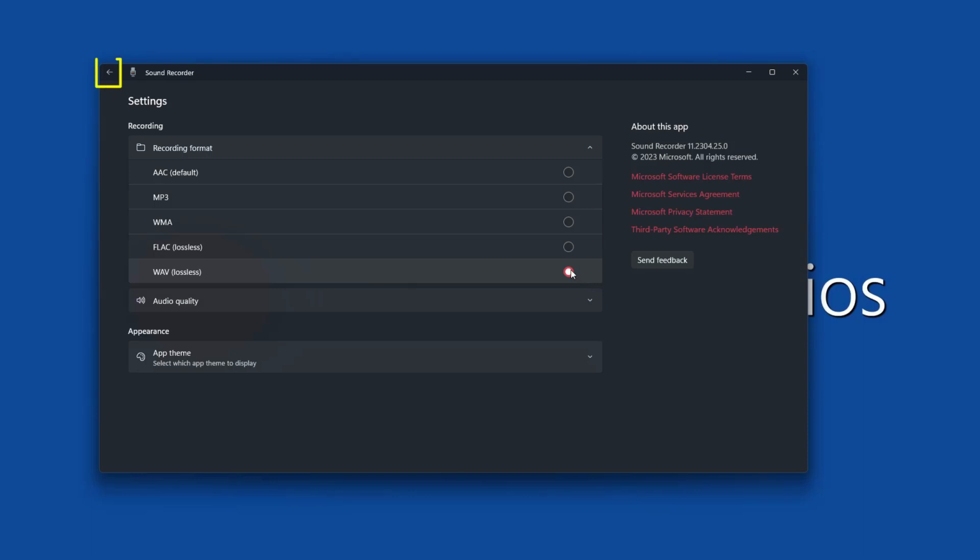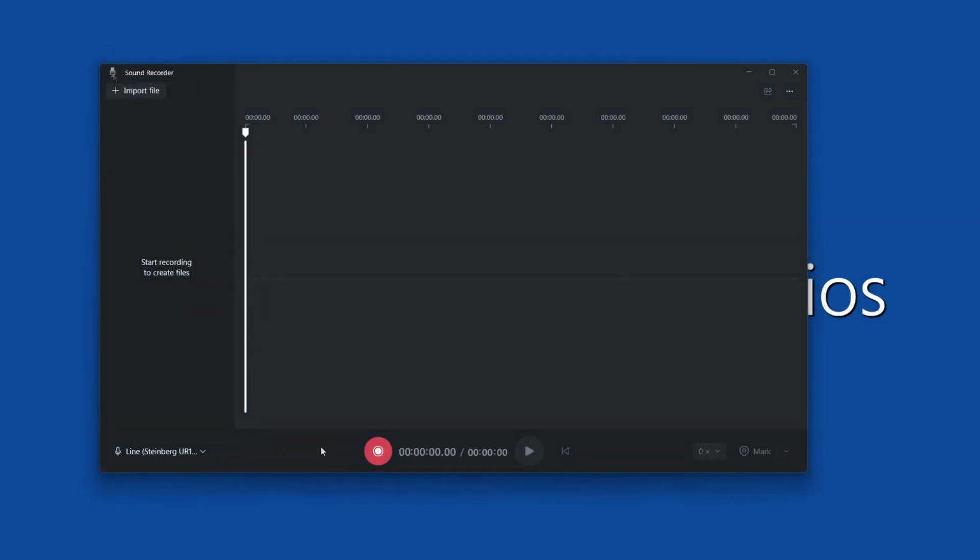Once that radio button has been set, go ahead and just click the back button up here in the top left-hand corner. We're now ready to start recording, and we can go ahead and use this button right down here. So go ahead and press it. Speak whatever it is that you want or record whatever sound effects. And once you're finished, go ahead and hit the stop button. So let's go ahead and just do that right now so you have an example.